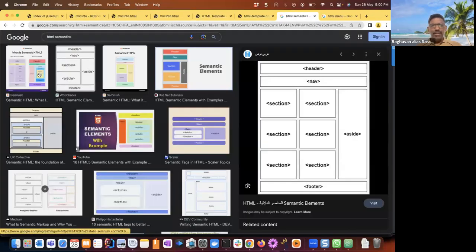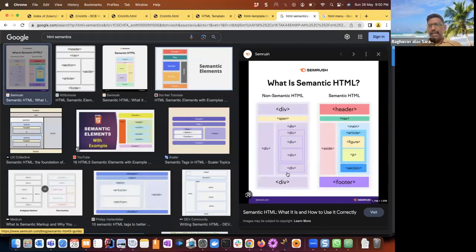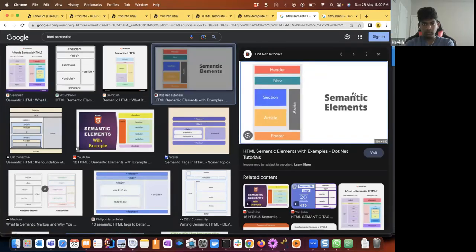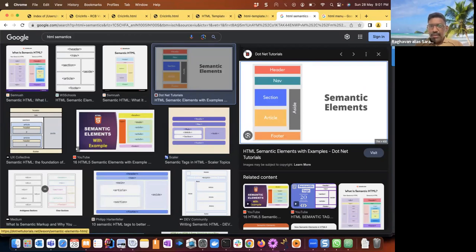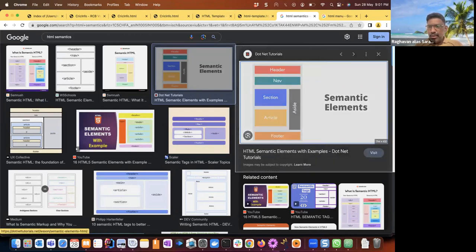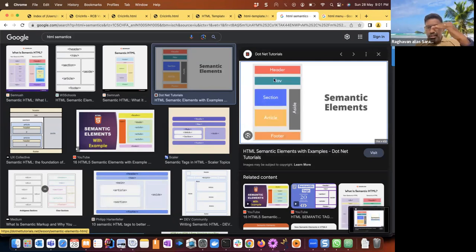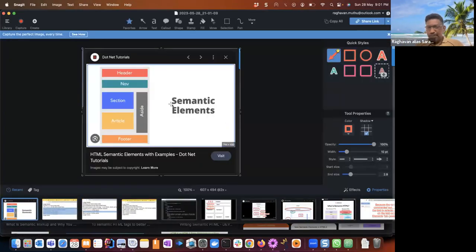The first image. Div, span, div. How do you distinguish it? Every element will have an ID. I'll tell you that when we go further. So far clear? This is also another good example of semantic elements. This is also a best example. What you have: header, navigation, section, article, footer. You can keep it in any order that you want. Okay.